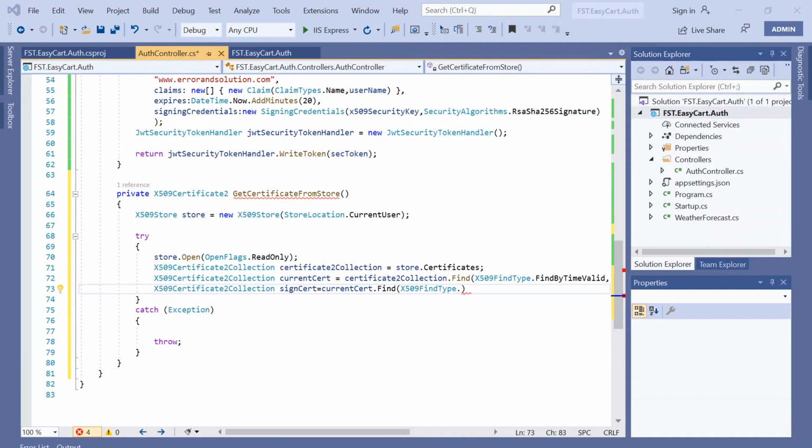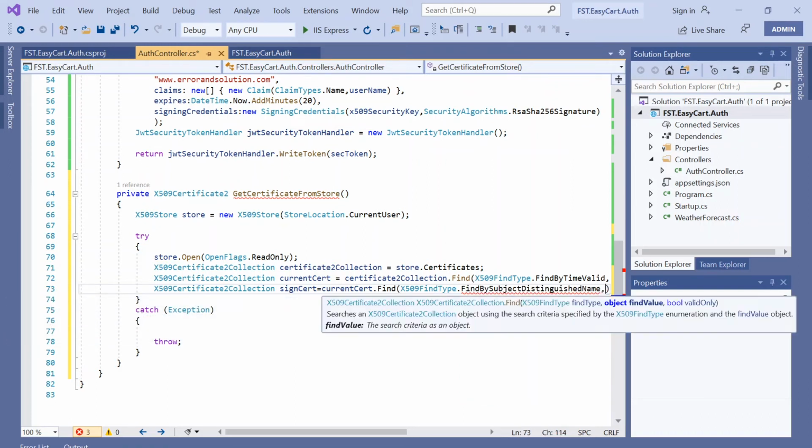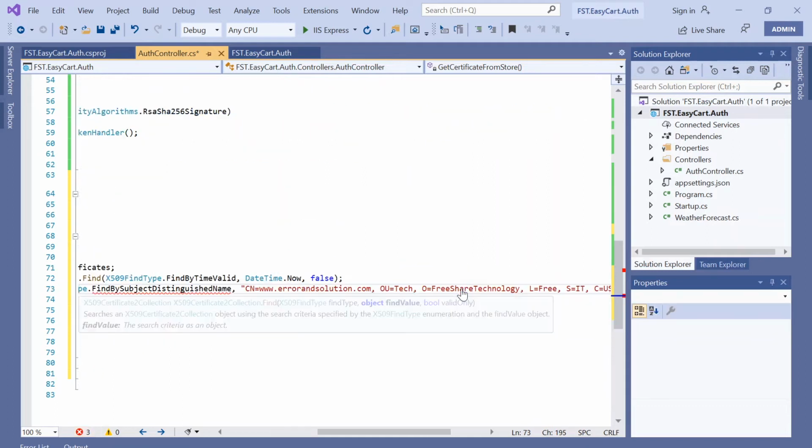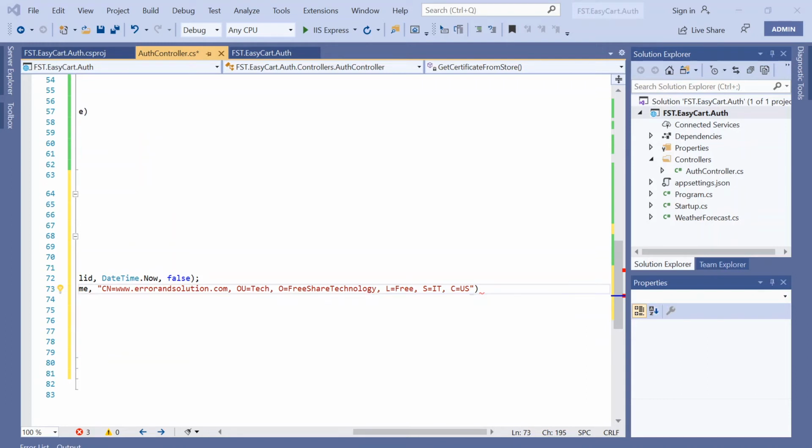Okay, so I already have my certificate details, so I'm just going to copy that. Here I should say find by subject distinguished name, and then I'll put in what my certificate is. We'll see CTS. One second, hold on, let me.